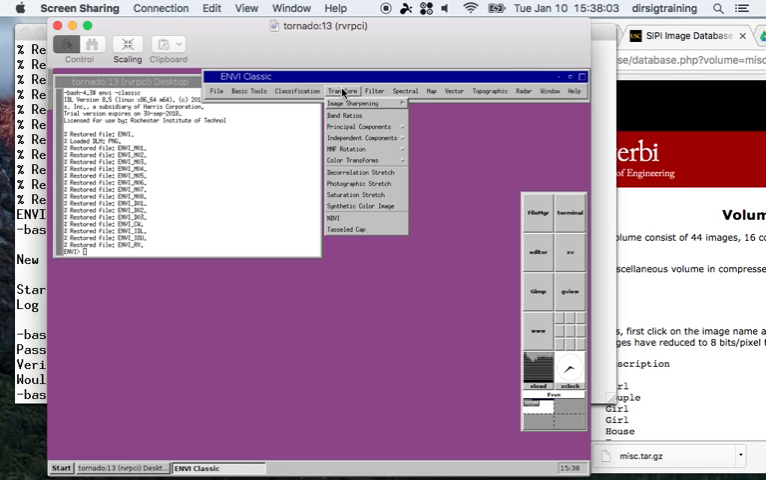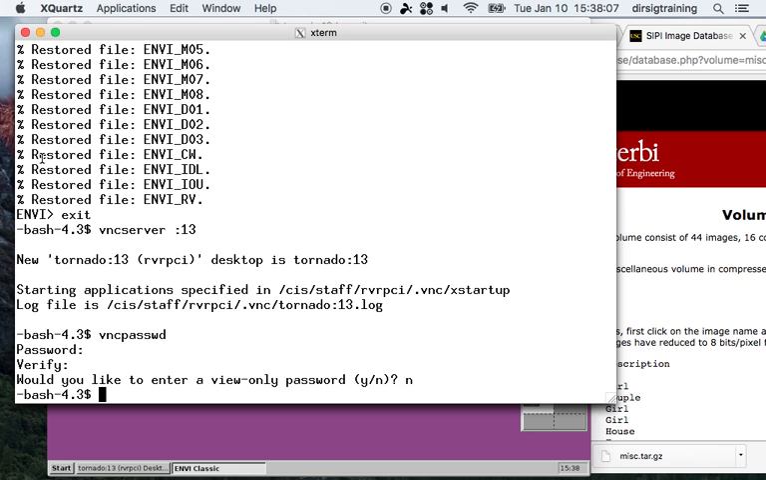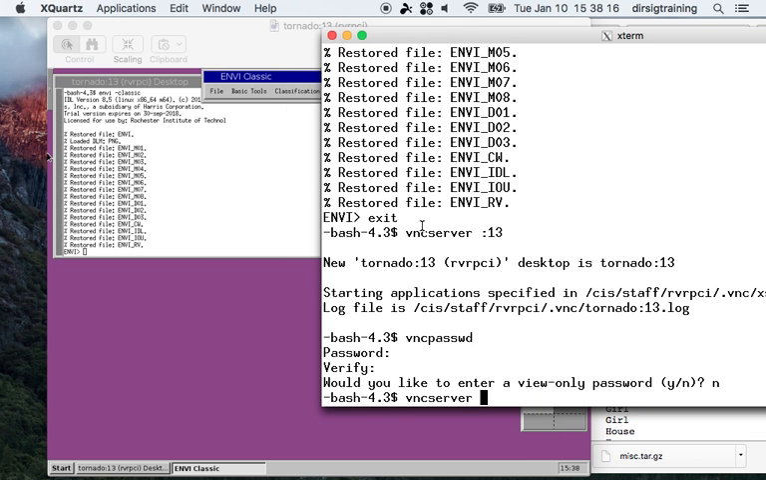Now, how do you actually kill this? Well, what you would have to do is give the following command: vncserver -kill :13.